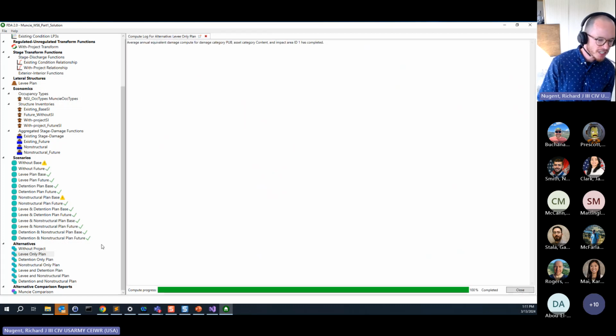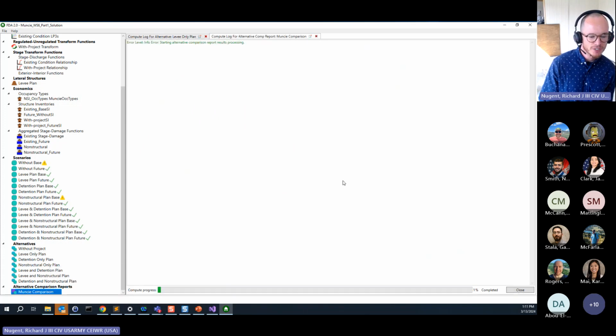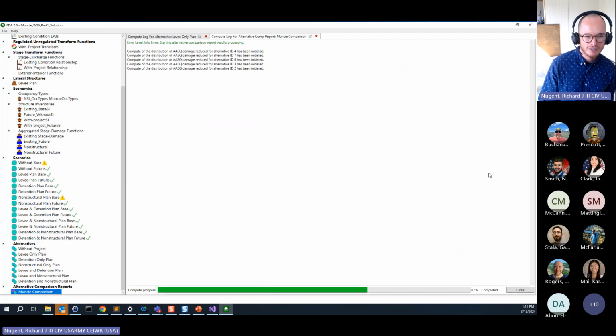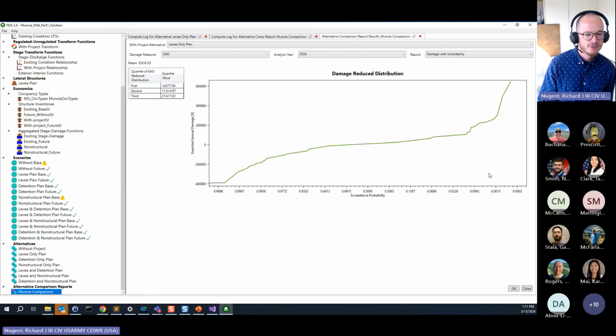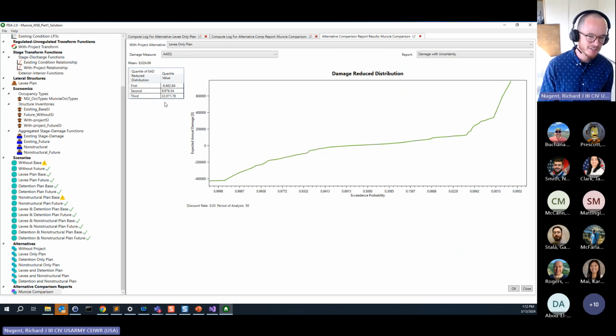But the most interesting, where we're going to calculate benefits, is the alternative comparison report. So now we are evaluating all of the alternatives data to come up with either the difference in EAD or the difference in AAEQ. The difference in AAEQ is what you need to compare benefits to costs. And here we have the damage distribution of average annual equivalent damage between the levee-only plan and the without project condition, showing you damage with uncertainty. The mean damage reduced is 8,000. And we have a distribution that lies somewhere below 0 to well above 0.